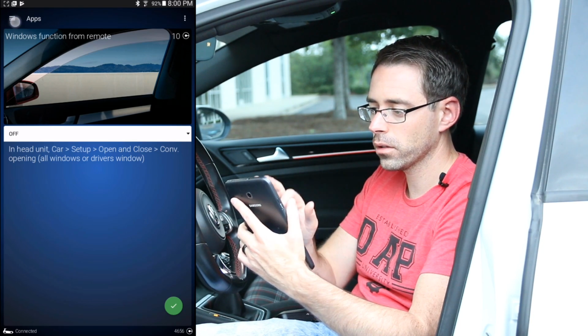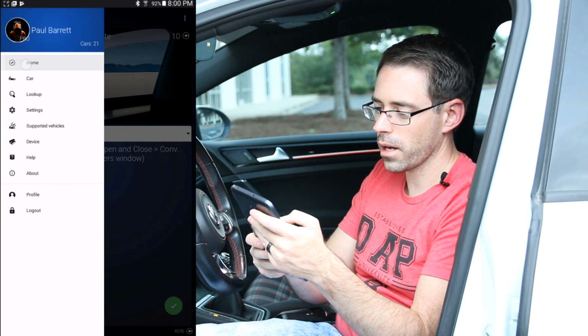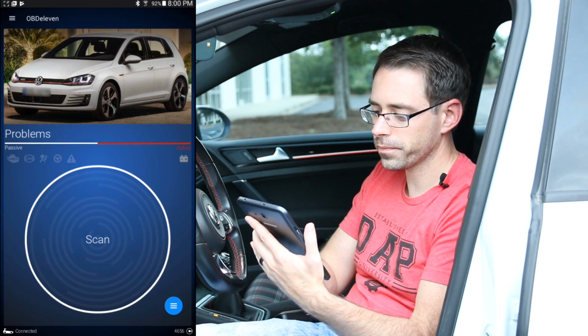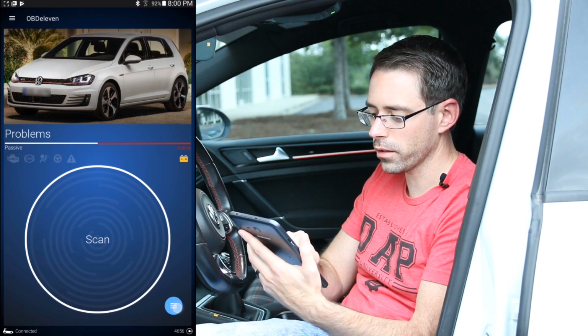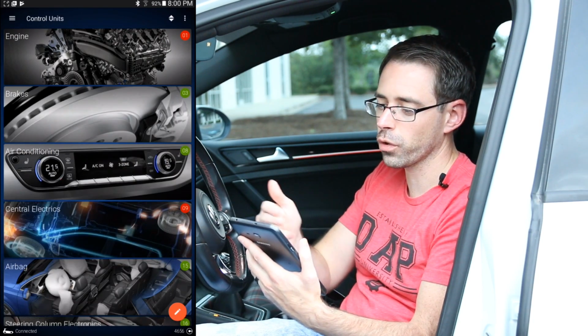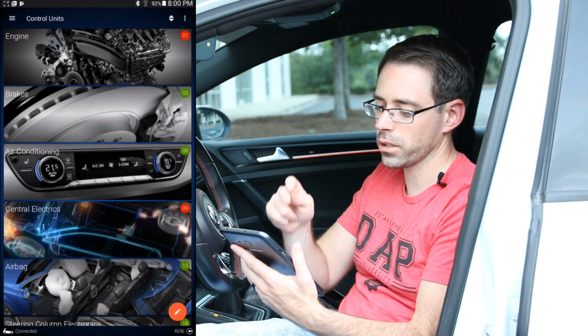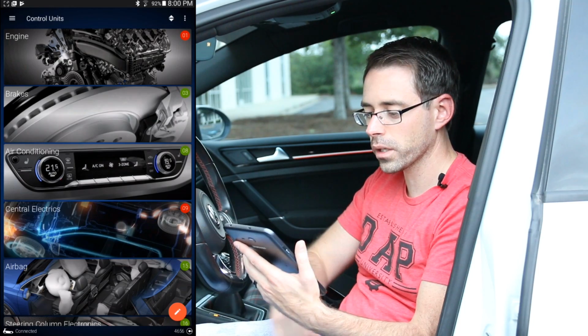To do that, we're going to go to our top section here, hit home, and on the bottom right there's this blue circle with the three lines that takes you to the individual control modules. You'll see the list of control units: engine, brakes, air conditioning. Central electrics is where we're going.